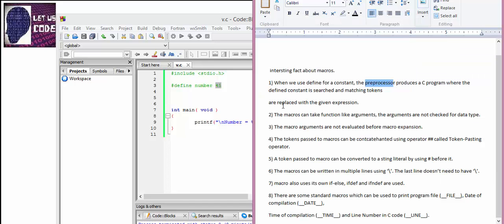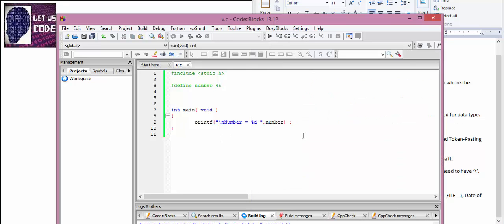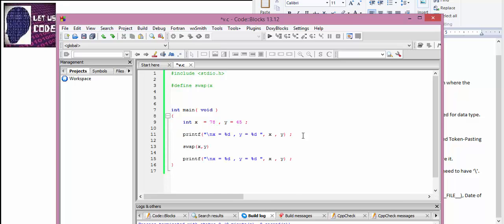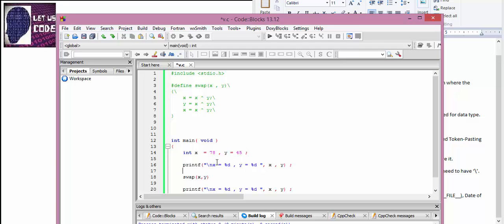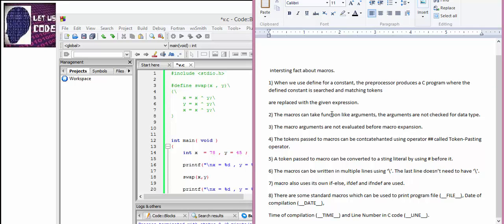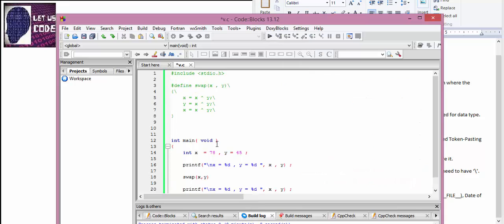Now let us come to our next fact, which is that a macro can take function-like arguments. The arguments are not checked for data type. As we first saw while swapping two numbers, we were passing two numbers x and y. It is passing like a function. Now arguments are not checked for data types. Let us have an example for that particular case also.